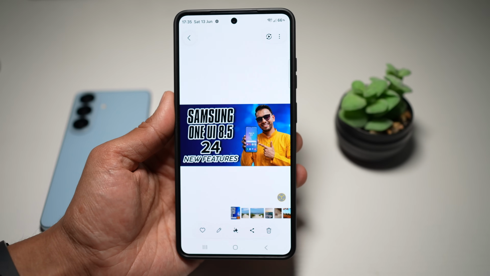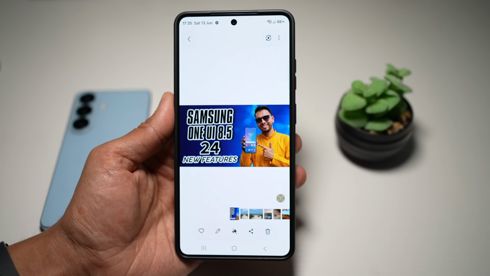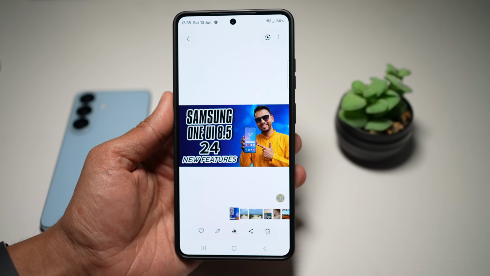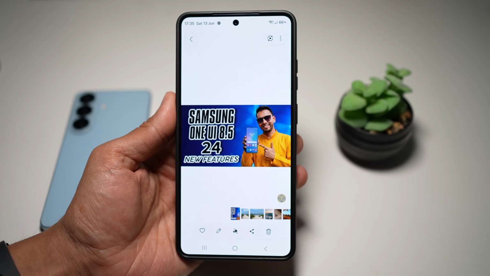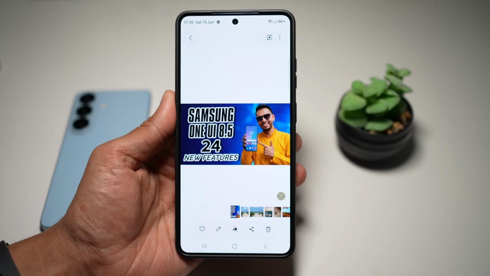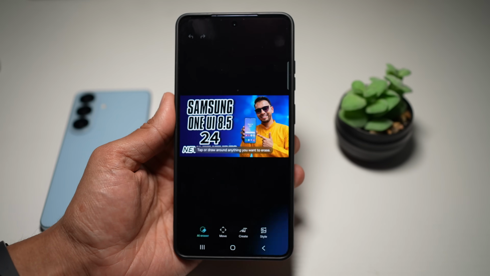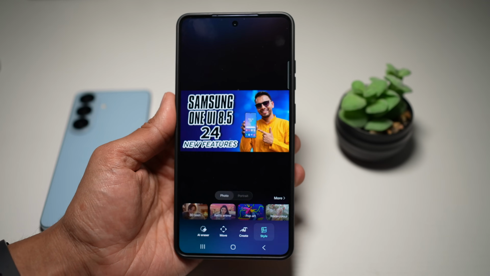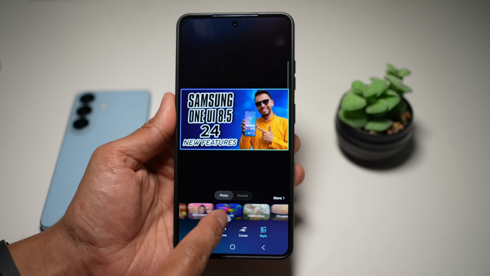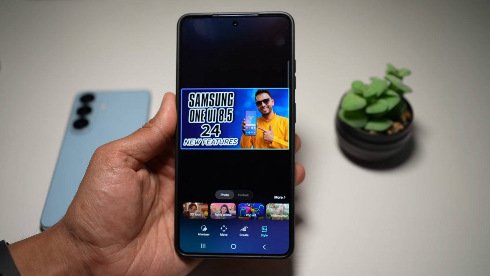So here I've created this thumbnail on my MacBook using Photoshop, and now I want to go ahead and make this thumbnail pop out more. So how do I do this? So I can do this by opening it in Gallery. Go ahead and open up the Galaxy AI button here. Then I'll go ahead and choose Style. Now from here you can go ahead and choose these different styles which you can apply to that photo.